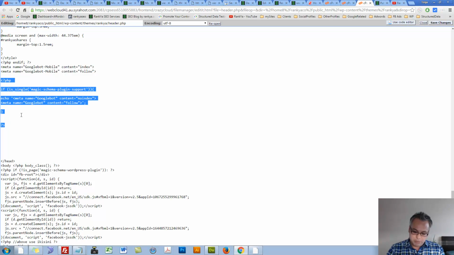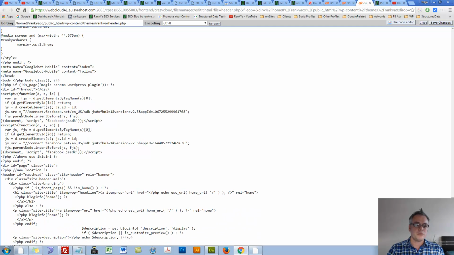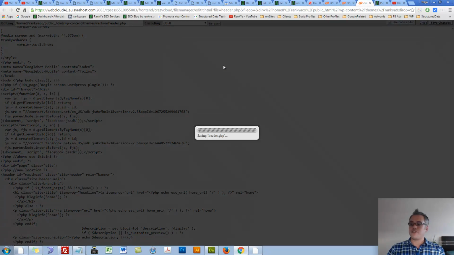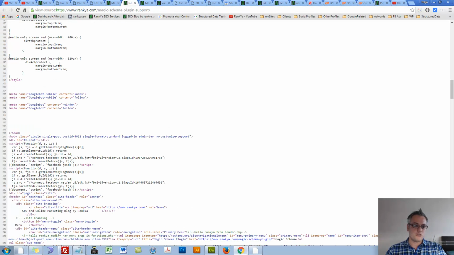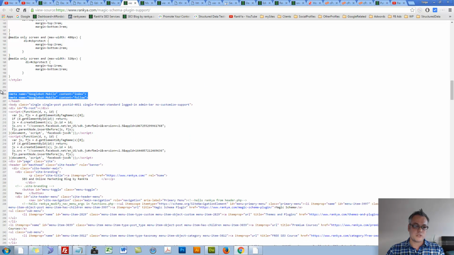So let me delete that PHP code because that was there for demonstration purposes. Let's save changes. That should be gone now, because that page I want Google to index. But you can control noindex as well.